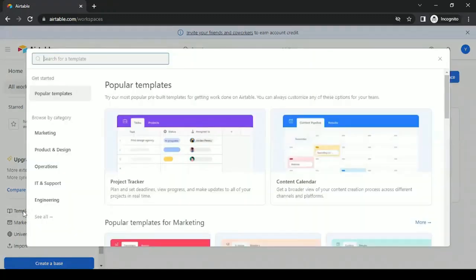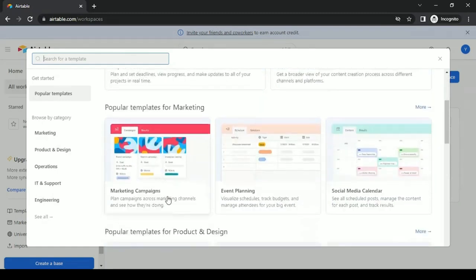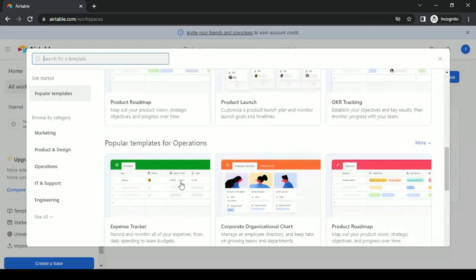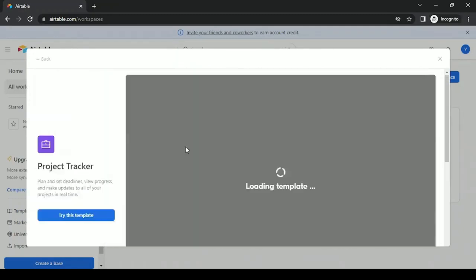That's assuming you do not have a project with them already and you're learning it for the first time. Here, you can choose project tracker, content calendar. As you can see, these are amazing templates, isn't it? But for our video purpose, I'm going to go with project tracker, and it will just load the template for me.